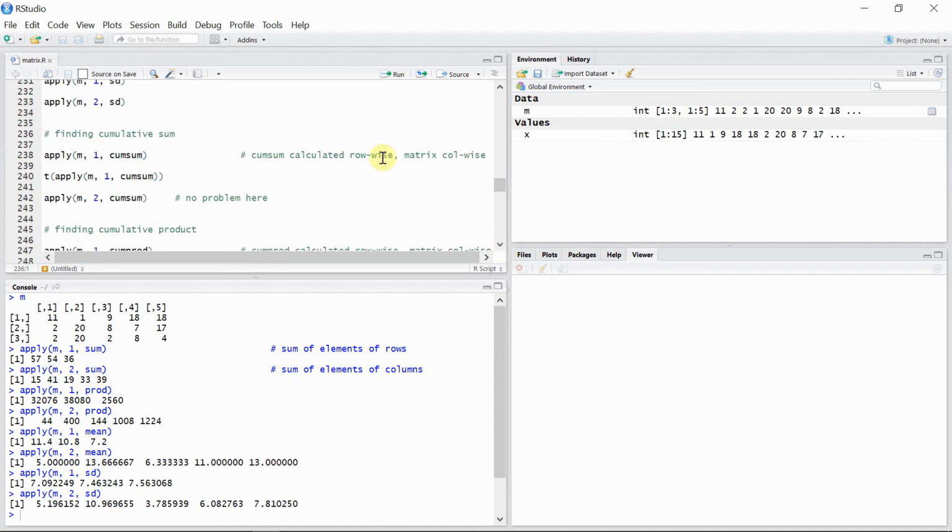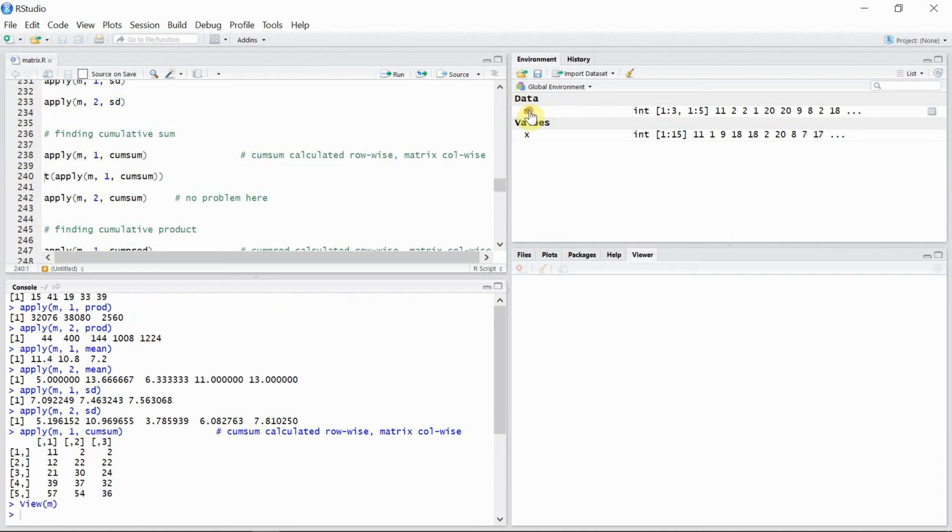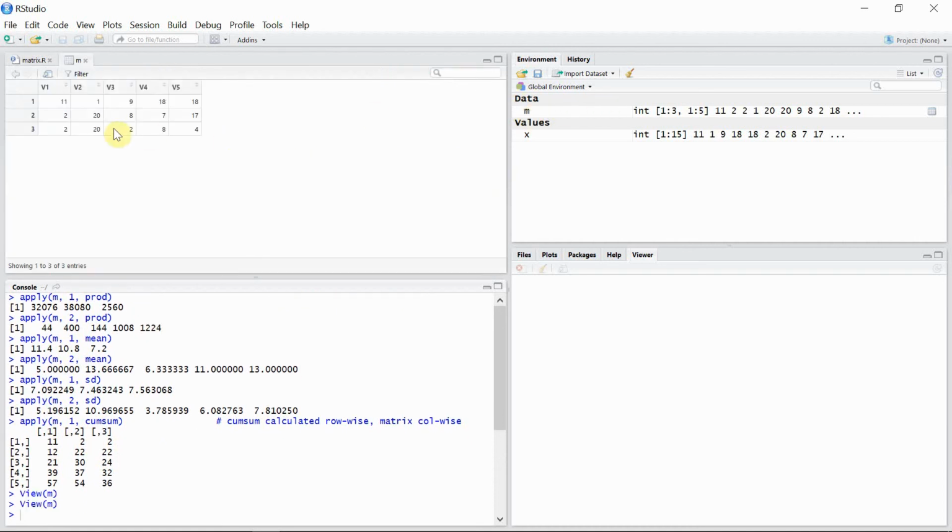We can also calculate the cumulative sum using the apply function. So the third argument here is cumsum, or the cumulative sum. Let's calculate the cumulative sum for the rows first of all. Okay, so let's see our matrix. So this is our matrix, with 3 rows and 5 columns.